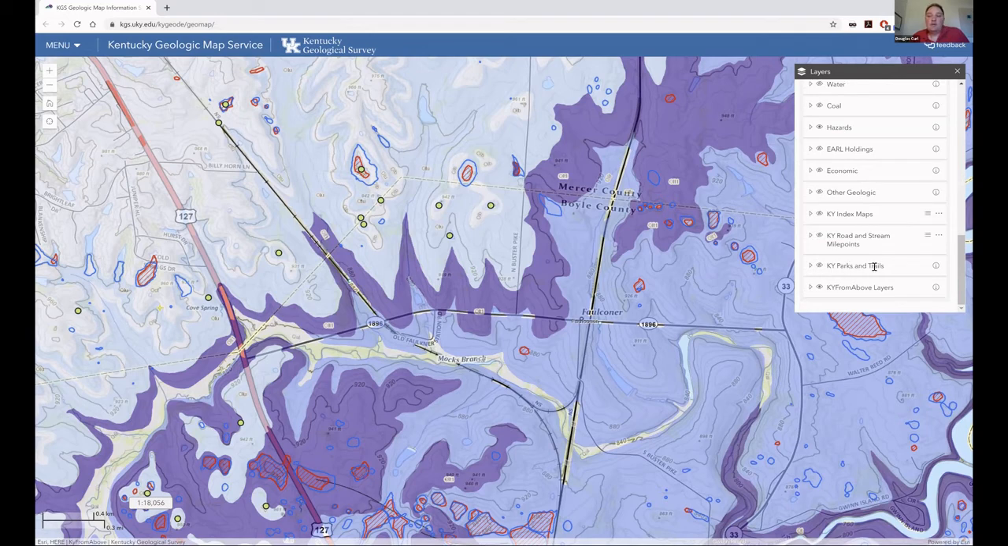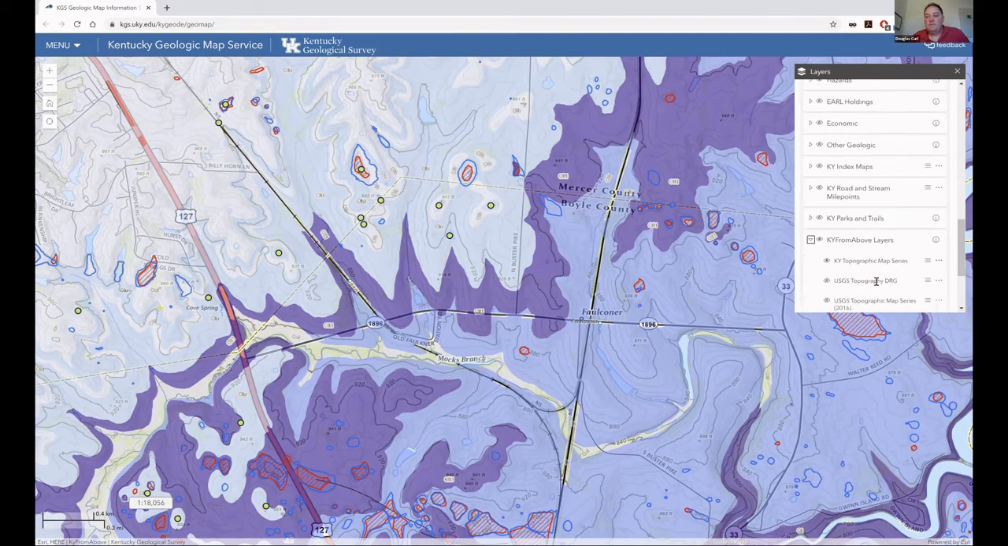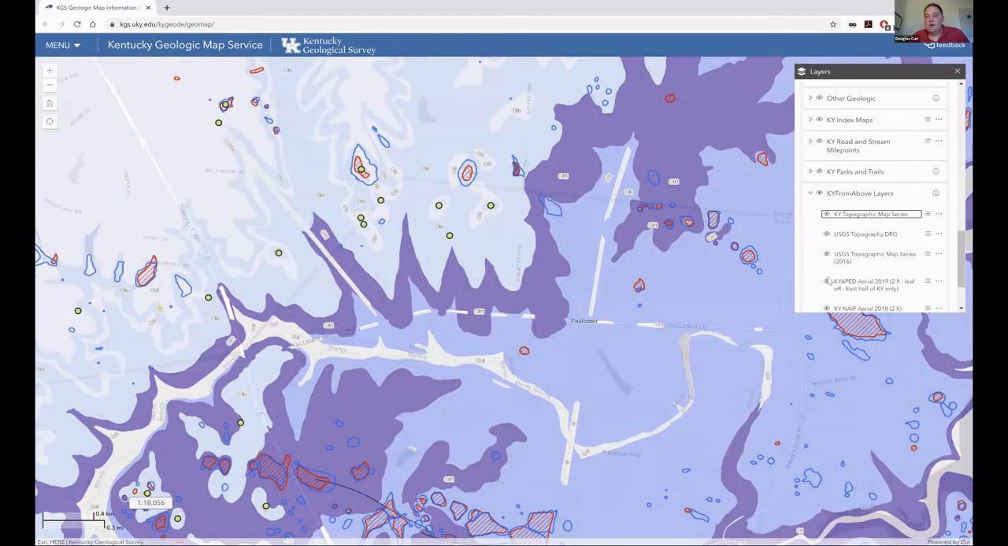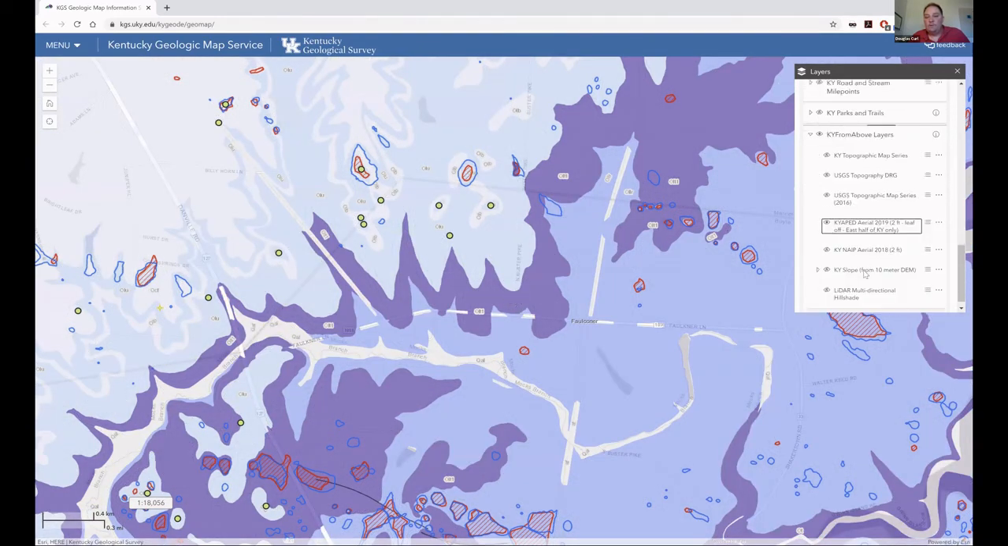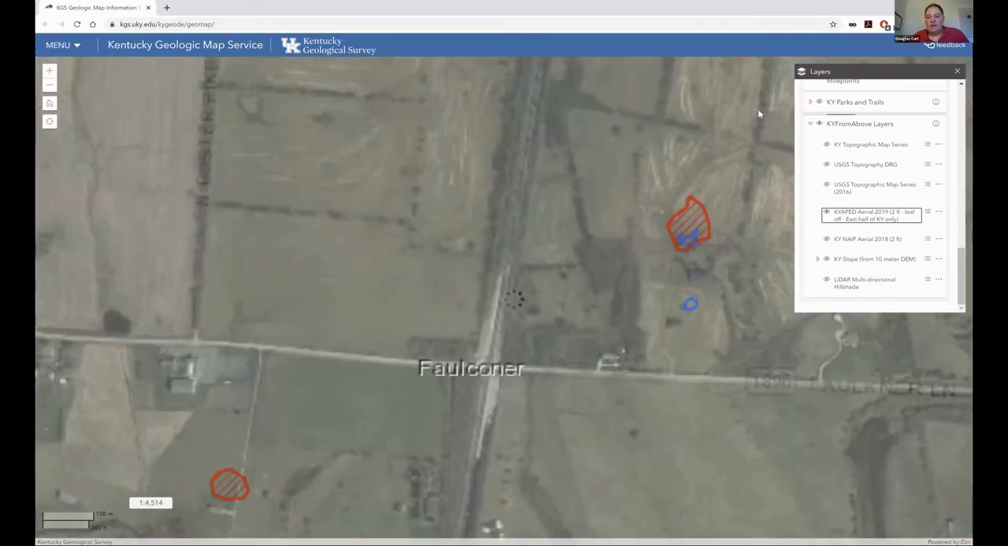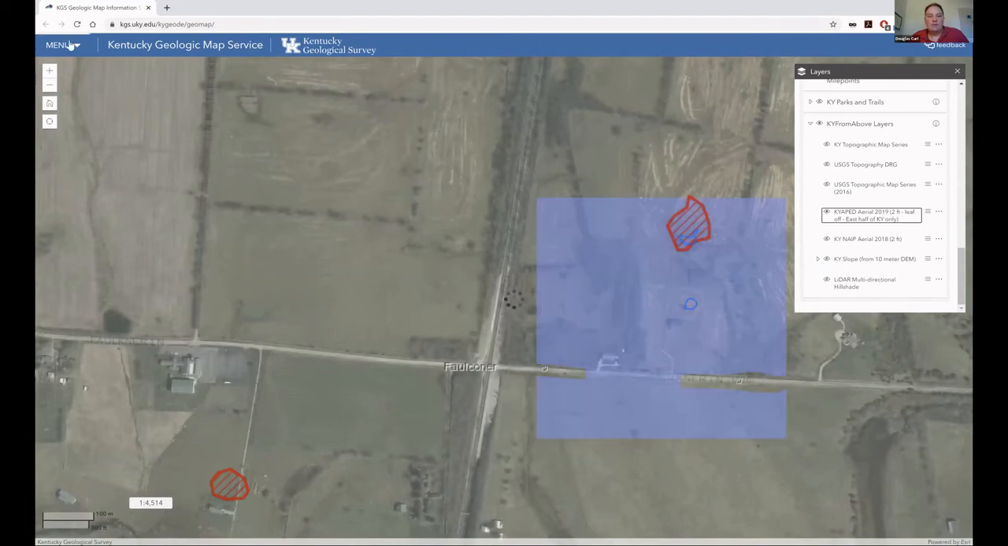We even put state parks and trails from KY GeoNet on here, and of course Kentucky from Above layers. Really nice topographic map series, but also aerial photography where it's available. That detailed aerial photography is a little washed out because of the geologic units.